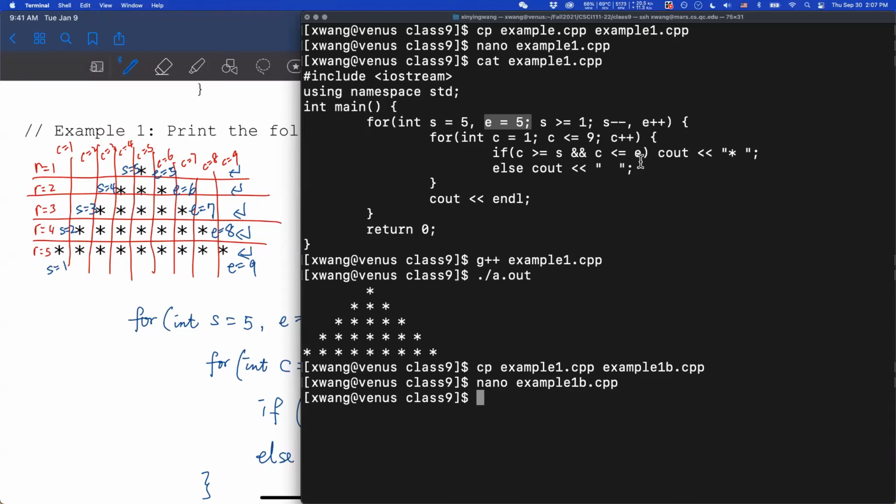So could you also do it like if c is less than s, print the space? Sorry, if c is less than s or greater than e, print the space. Otherwise, print the star. Yes. Okay. Then when c is strictly less than s, or c is strictly greater than e, your relation here needs to be a disjunction. It needs to be an or relation here. Okay.